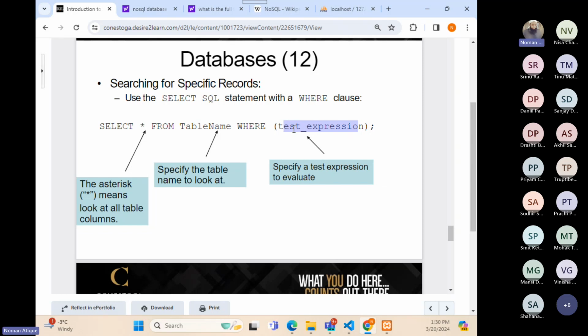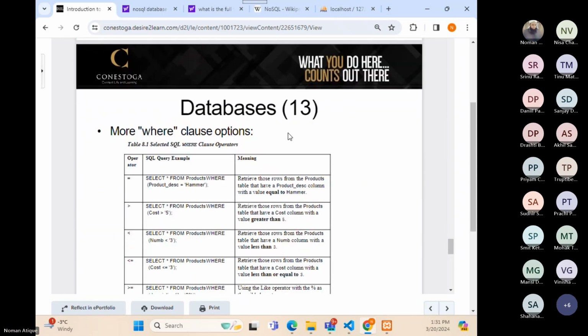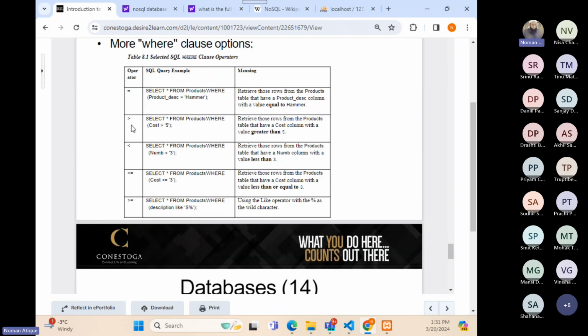You know what I mean? So if you are able to give a condition, you will bring out some of the records, not all the records. Make sense? So in the where clause we can write equal to, greater than, less than, less than or equal to, greater than or equal to. These are all the operators that we might want to use.